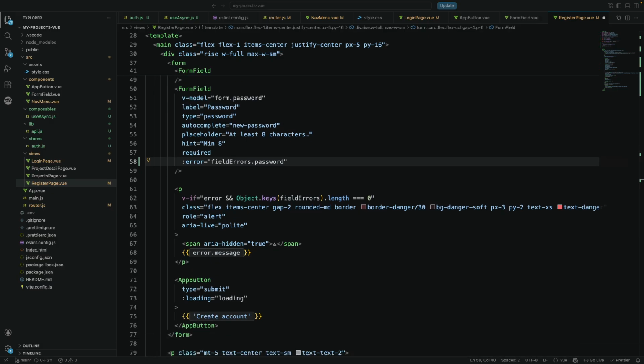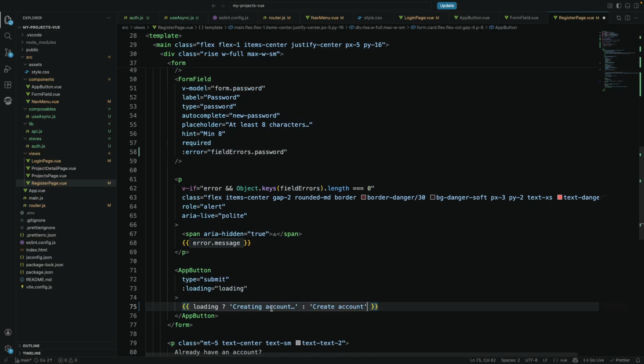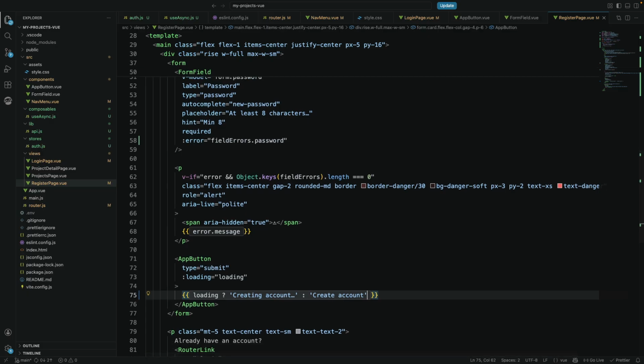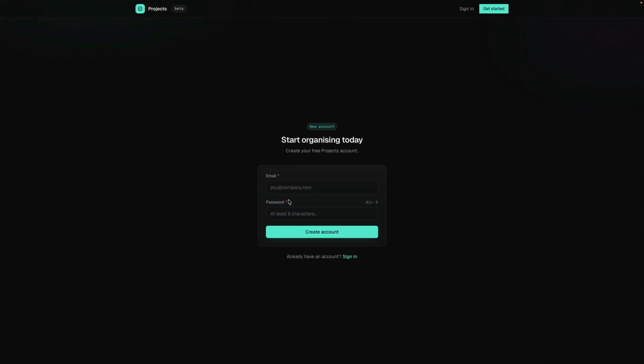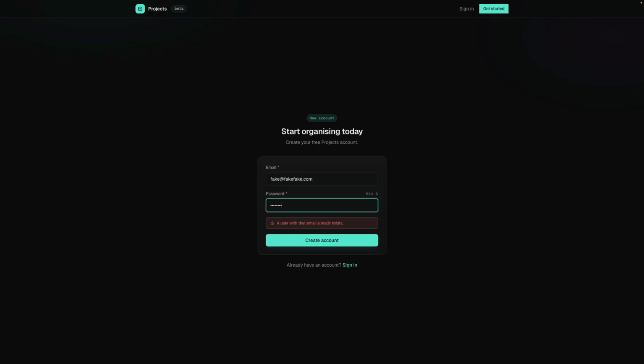And for the create account, let's do the loading state, right? Very much show create an account and create account depending if the loading state is happening. Right? So after doing that, if we try to register, let's do the one that we already have. A user with that email already exists. Pretty neat, right?